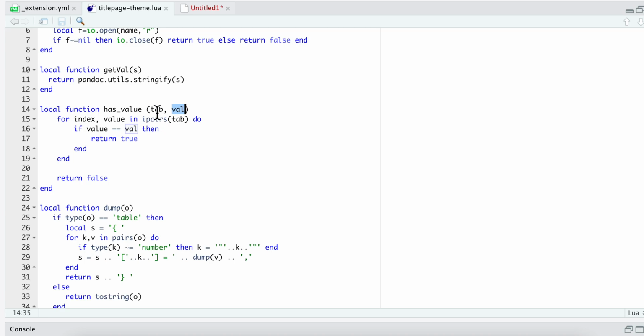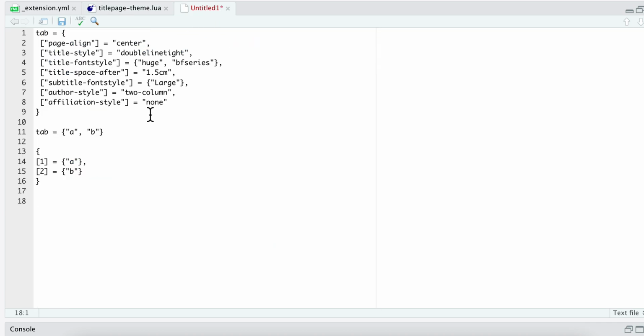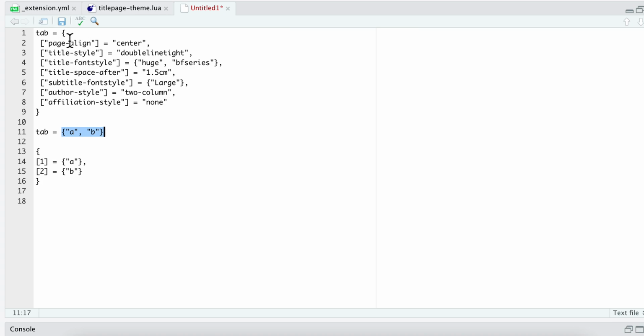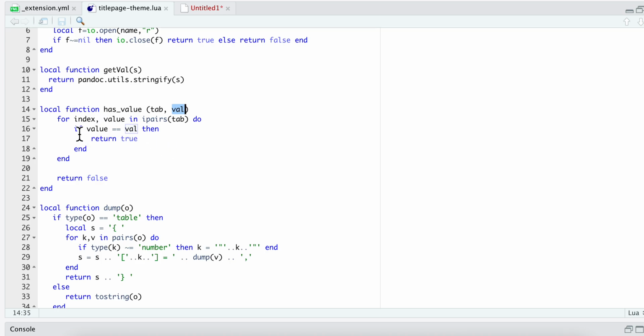So this is asking, does this table have this particular value in it? This is a very specific function that I'm using, and the types of tables I'm passing in have this form. They're very simple, they're just values. And so what this does is it's a for loop and it goes through each pair of the table. The index is the key and the value is the value. So it's going to go through each pair. The index is going to be this and the value is going to be that side. So it's saying, if the value equals whatever I'm testing, yes, return true. If it doesn't, return false.